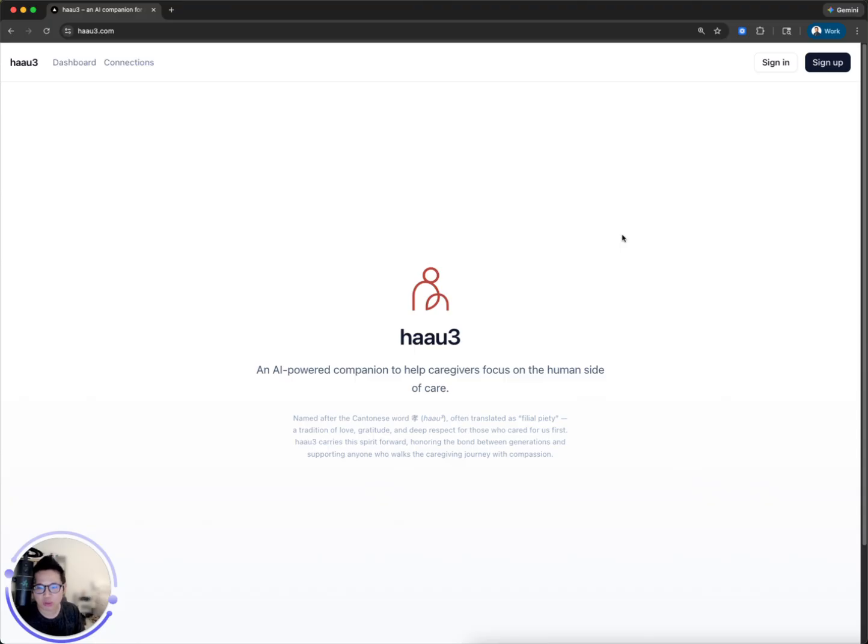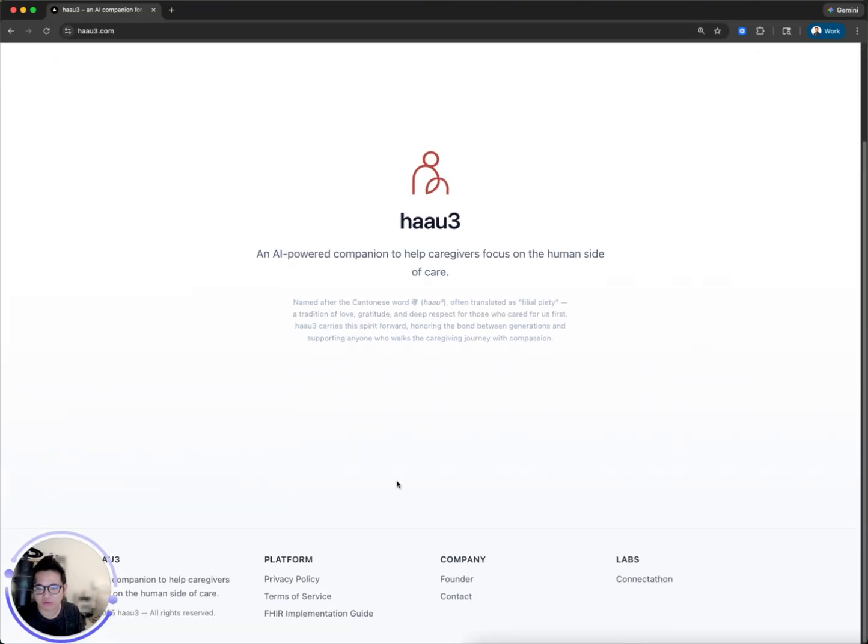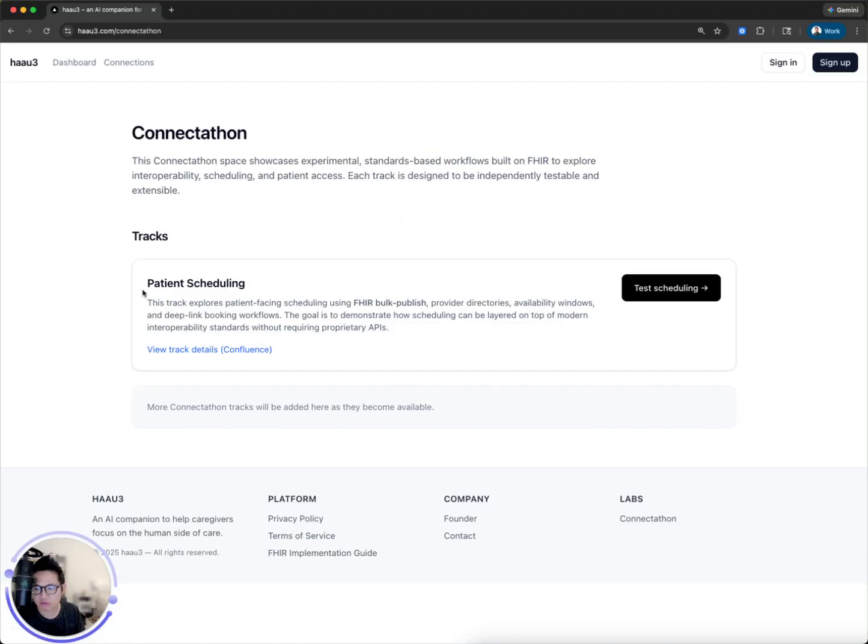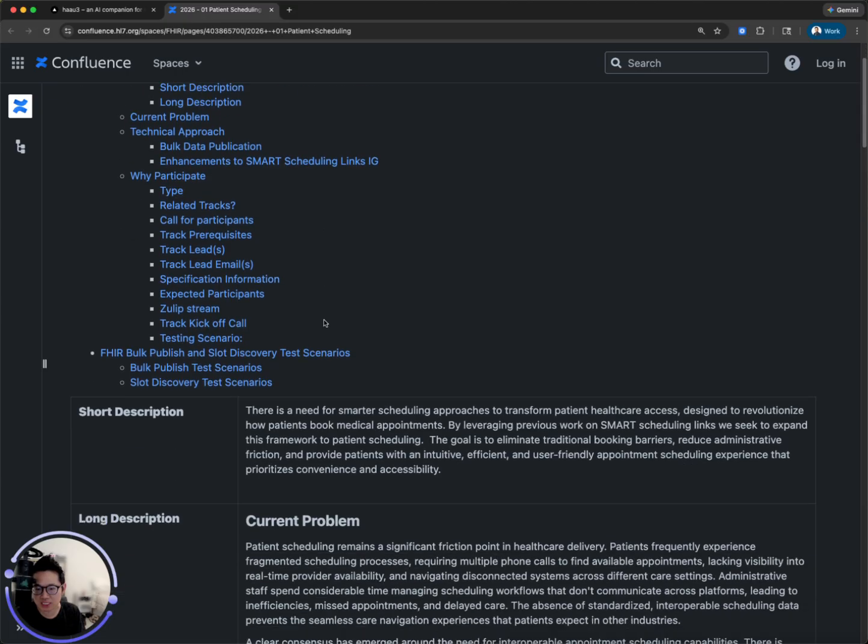So I want to show you a quick demo of this. This is live right now on HAL3. You can go there and check this out yourself. At the very bottom, there is a Connectathon link. If you click on this, it'll give you information about the track specifically, including the details to the Confluence. So let me actually click on that to give you an idea.